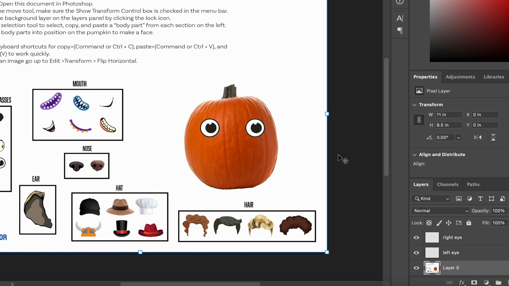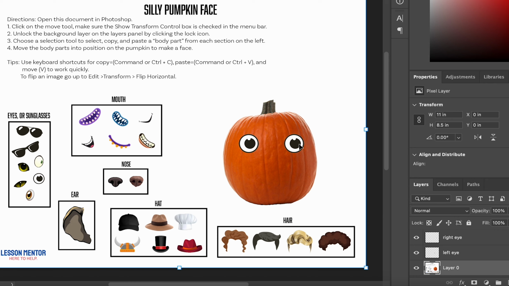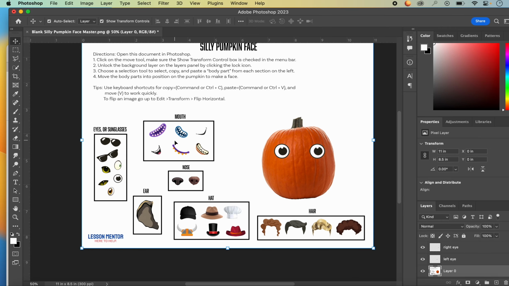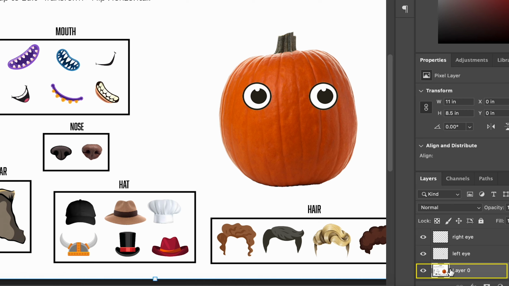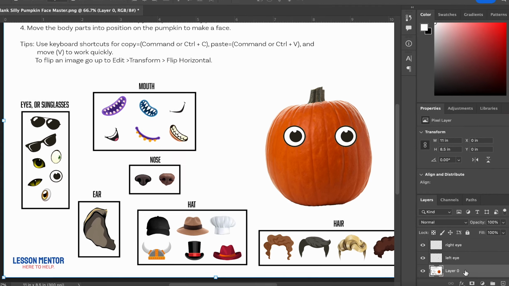Okay, so we're going to continue this process by selecting, copying and pasting, and moving the body parts. Okay, I'm going to work with the mouth next. I need to make sure that I'm back on layer 0 because that's where all of the body parts are. If you ever get into a situation where you're making a selection and it's not grabbing onto the pixels in the image, you're probably on the wrong layer, so double check that.